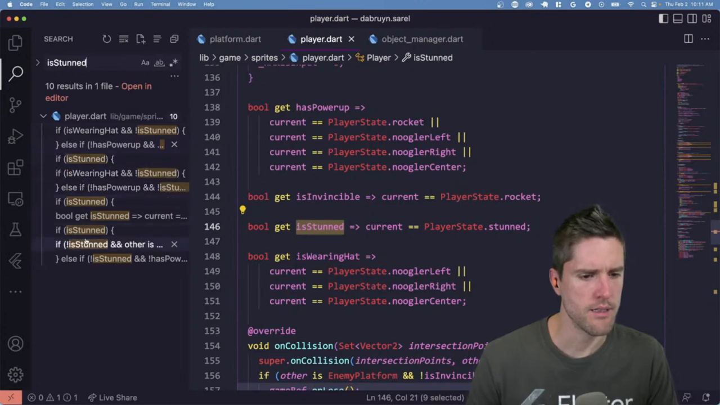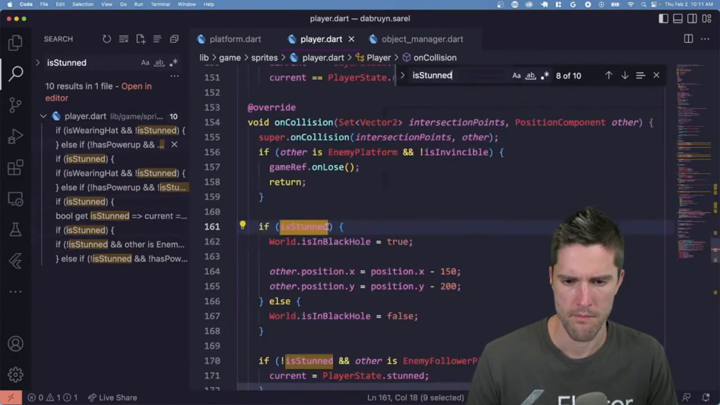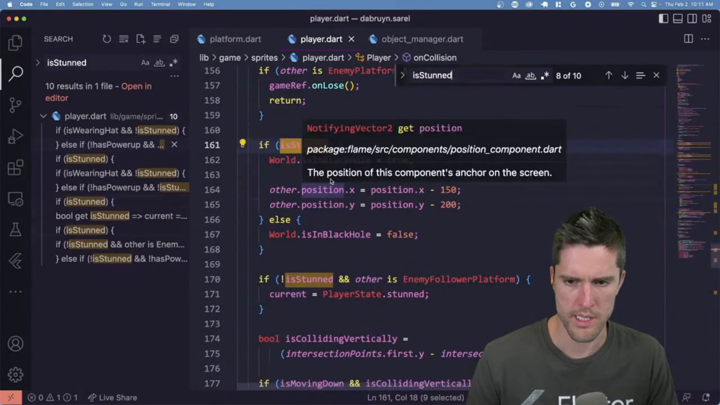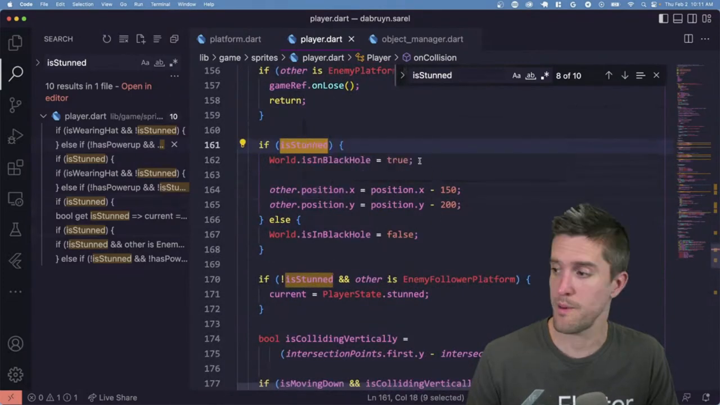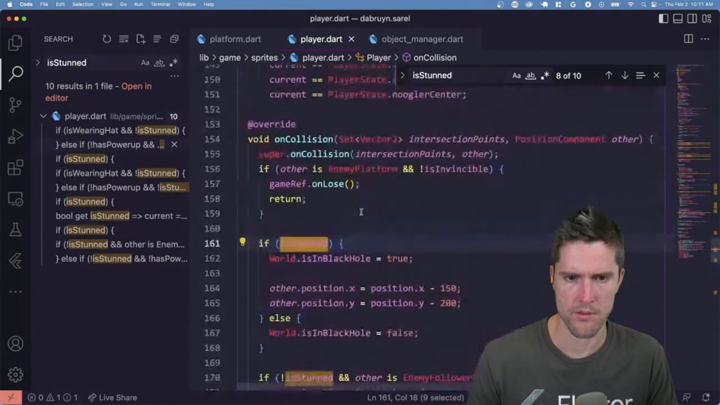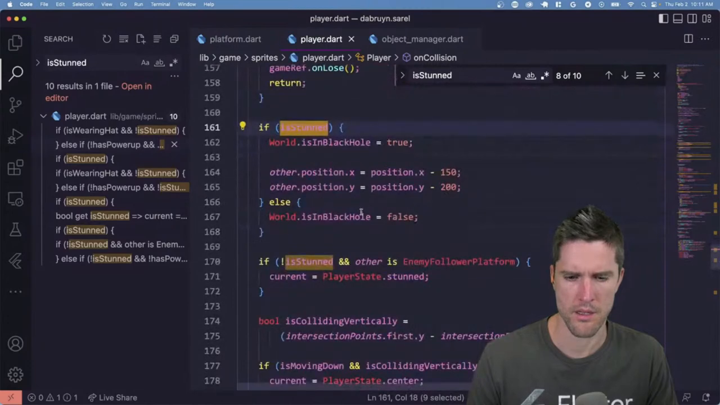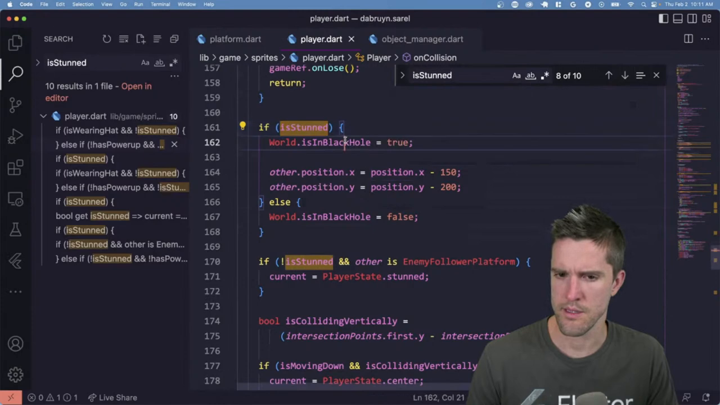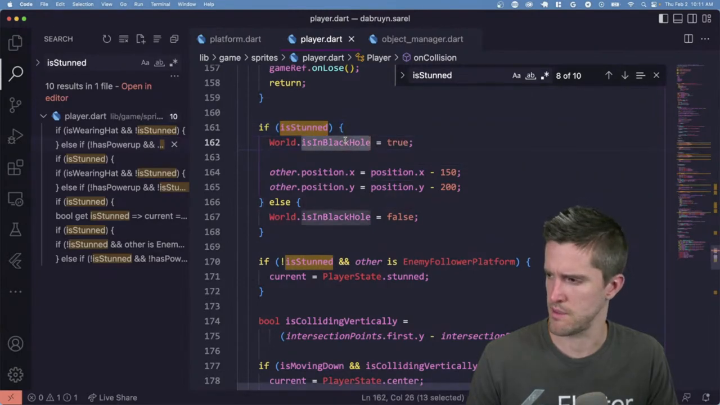Okay, there's a lot of stuff here for is stunned. All right, let's check this out. The world is in black hole. Ooh, I hope not. Here we go. Current stun. What are we in here? Is collision. I don't know. Is in black hole? Is this new to this? Is this Cameron's or is this in the game? Was this in everyone's?